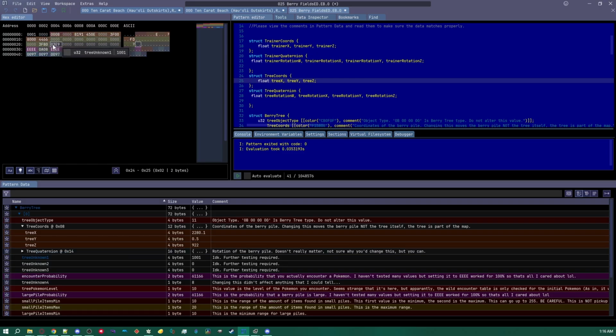This one, I think, is just the event ID. I didn't call it that. I called it unknown one because I'm not entirely sure. I think this is the event ID of the tree. Now, the rest of this is a bunch of other unknown values that I'm not sure about.